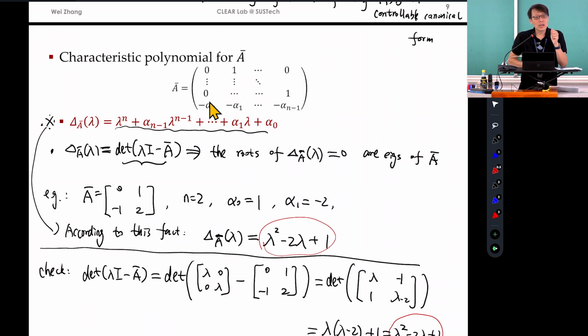And you also need to know the polynomial coefficients determine the roots. And the roots also determine the characteristic polynomial coefficients. Okay, if I gave you the coefficients, you already know the roots. If I gave you the roots, you multiply them out, you should know the characteristic polynomial coefficients.